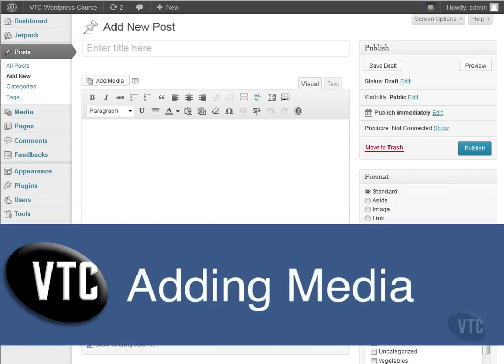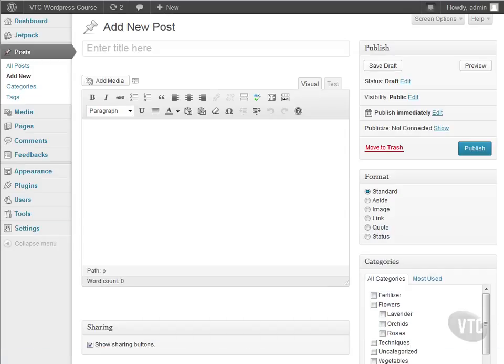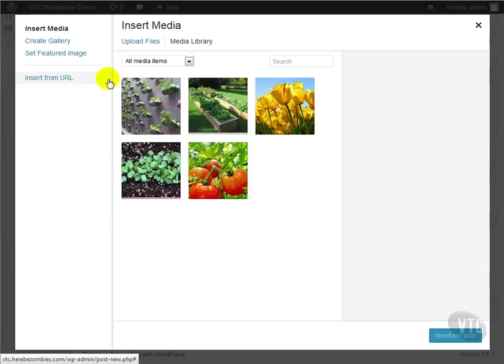In order to use media on our site, we need to add media. WordPress makes this easy for us. The most common method of adding media is done through the post editor. If we click the Add Media button, we're given the Insert Media dialog. By default, it opens to your media library.